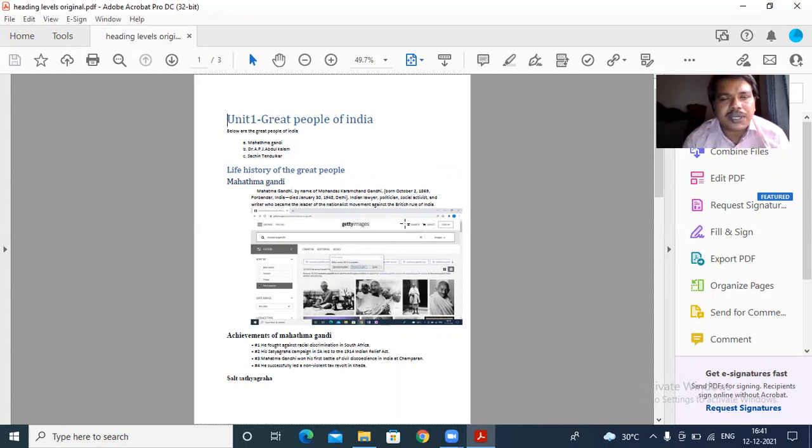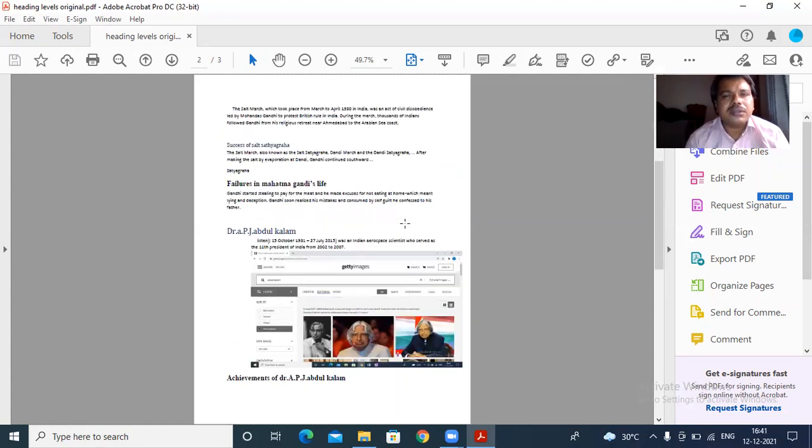I'm going to press H again. Achievements of Mahatma Gandhi, heading level 4. So this is heading level 4, and H again. Salt Satyagraha, heading level 5. And H again. Page 2, success of Salt Satyagraha, heading level 6. H again. Failures in Mahatma Gandhi's life, heading level 4.